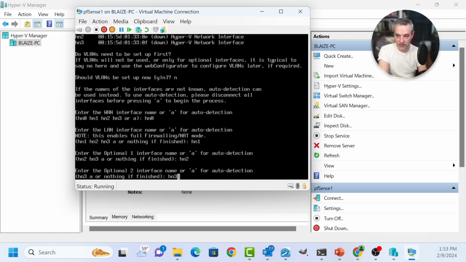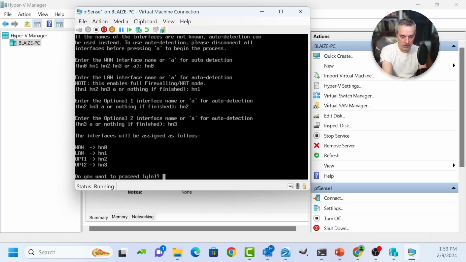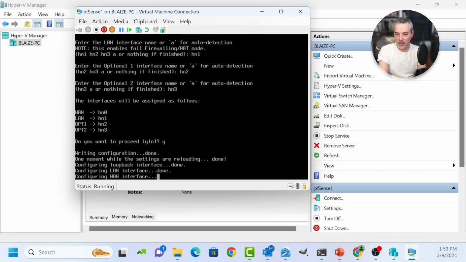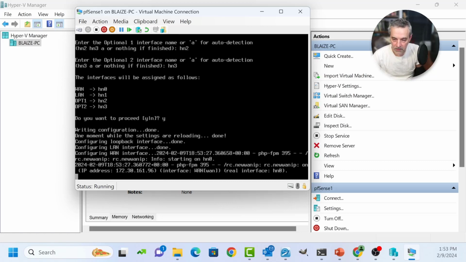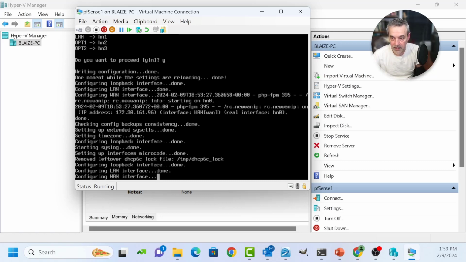And these won't do anything currently. It's only going to configure the WAN and the LAN interface, and these optional ones, it's just going to leave them as optional for now. And that's all the configuration you need to do at boot. And then, do you want to proceed with this setup? And you hit yes. And it's going to then configure the WAN interface and then the LAN interface.